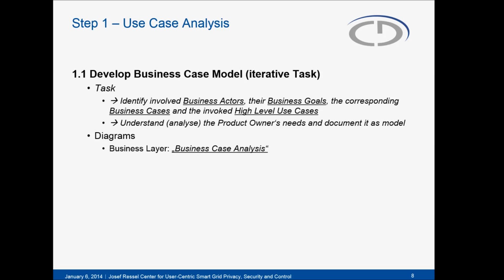So the task we have to do is to identify the involved business actors, their business goals, the corresponding business cases, and the invoked high-level use cases. So we say a business actor has business goals. These business goals are realized by a business case, and each of these business cases invokes some high-level use cases in order to be executed. So what we want to have is we want to understand through analyzation the product owner's needs and document it as a model. The diagrams we use here are business layer diagrams. We say business case analysis.